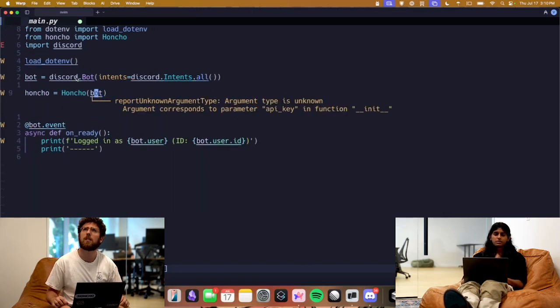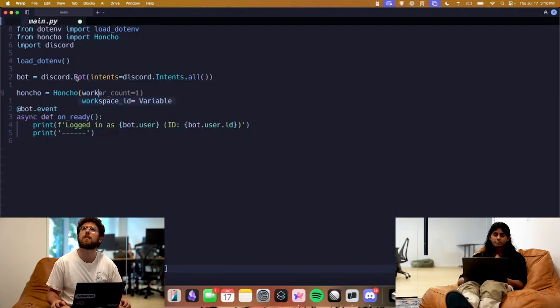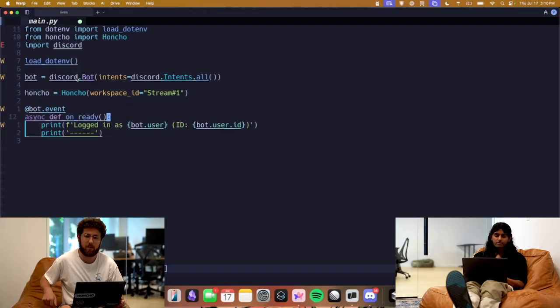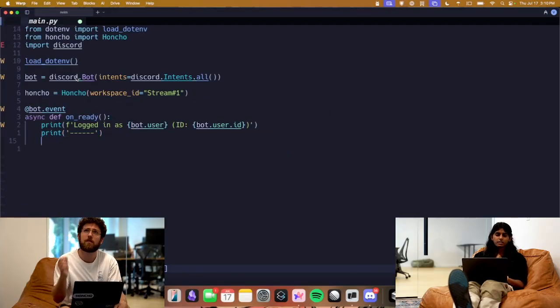Before we get into that, let's make our Honcho instance. You're going to want to make a little singleton client that you use, and all you have to do is specify your workspace ID. So let's just call this stream number 1. That looks good for an on_ready.